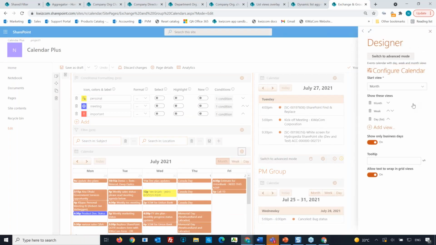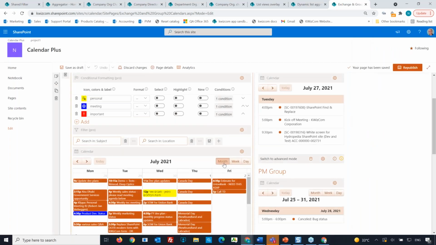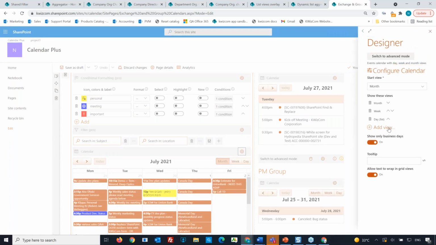Additional properties of the calendar control, I think they're basic, like your start view, which exact view you allow the user to use. Like here I configured monthly, weekly, and daily. So you can have more, we have annual, agenda, and so on. If you want to show only business days, what tooltip will be displayed when you hover over an event.